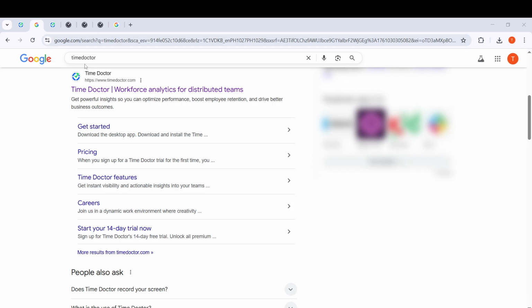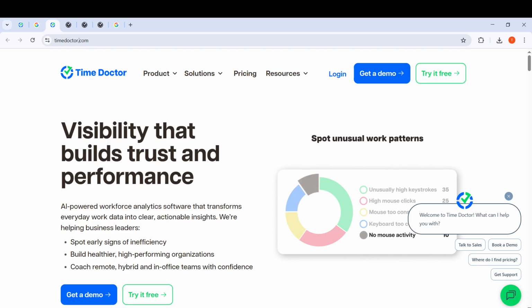First, you'll want to open your preferred web browser and search for Time Doctor. It's simplest to just type the name into the search bar and hit enter. The first result you should see in the list is typically the official Time Doctor website, and it will have the URL timedoctor.com. Click on this link to be directed to their homepage.